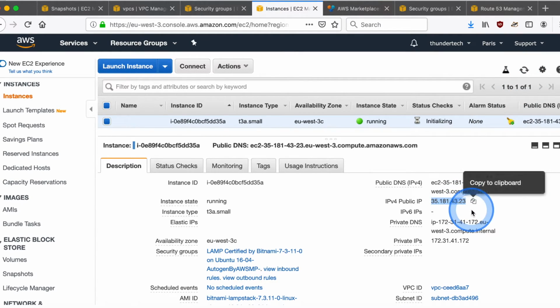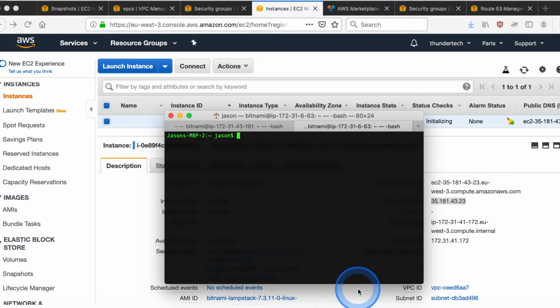I get the public IP address. And in the same way I looked at the SQL server in Ireland, I can connect to the MySQL server in Paris.